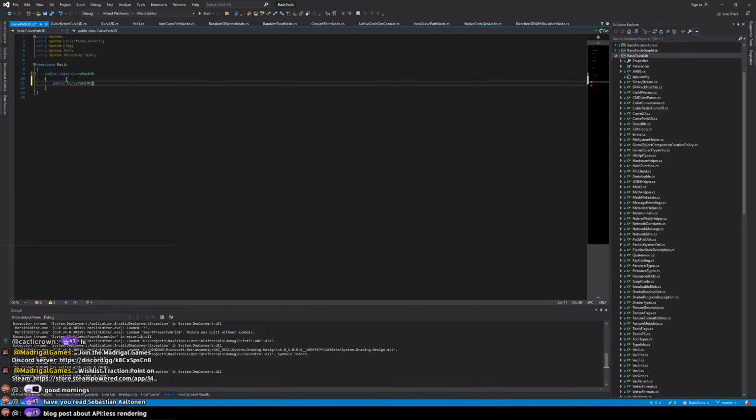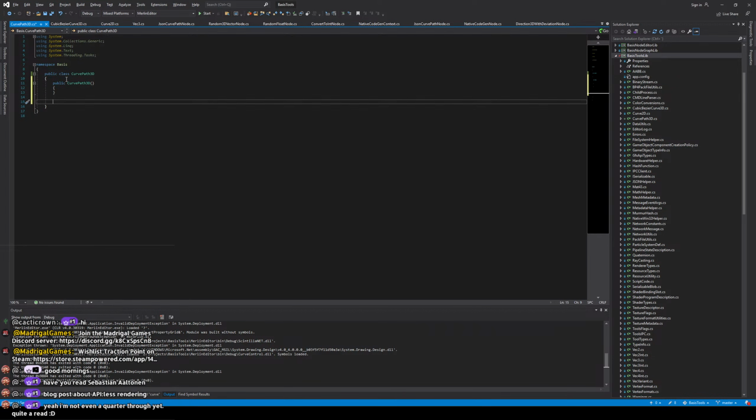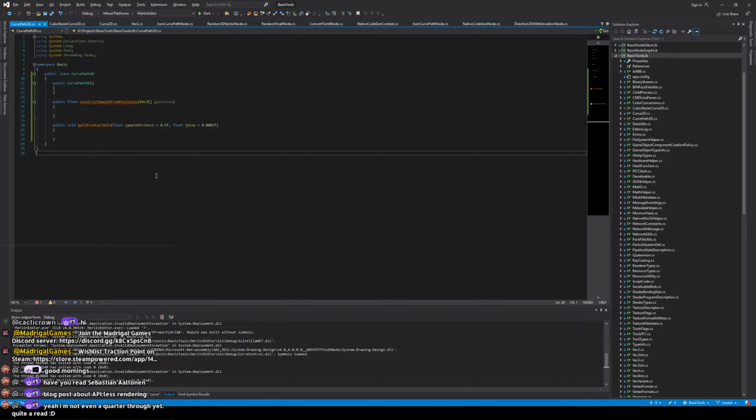Curve path 3D. So the first one would probably be these two. Let's get them over. So of course we don't have any pointers here. We don't have any const. Unfortunately, you might say. All of these need to be public as well. Public, like so. Float, right? So we just need to return something here to make the compiler happy.